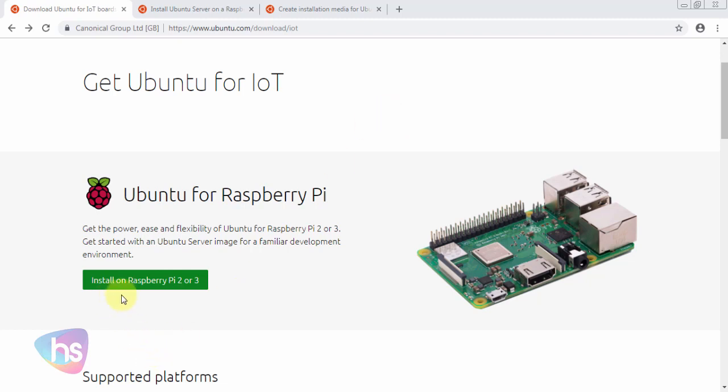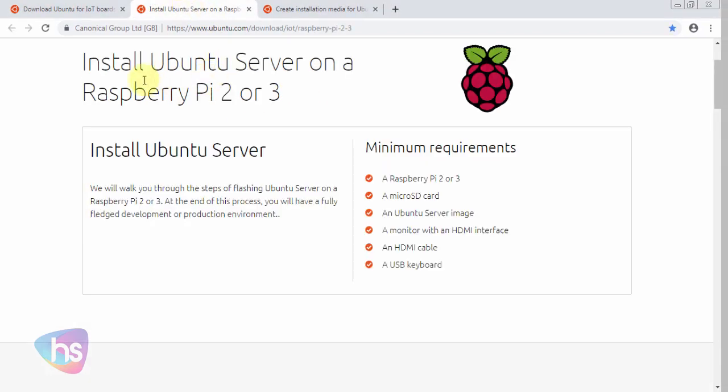Click here, Install on Raspberry Pi 2 or 3, and the page will redirect you to ubuntu.com/download/iot/raspberry-pi-2-3. Install Ubuntu on a Raspberry Pi 2 or 3. Install Ubuntu server. We will walk you through the steps. The first step, we need to get the image from the server and flash Ubuntu server for Raspberry Pi 2 or 3 onto a micro SD card, and you will have a fully fledged development and production environment. It's ready. Now see the minimum requirements.